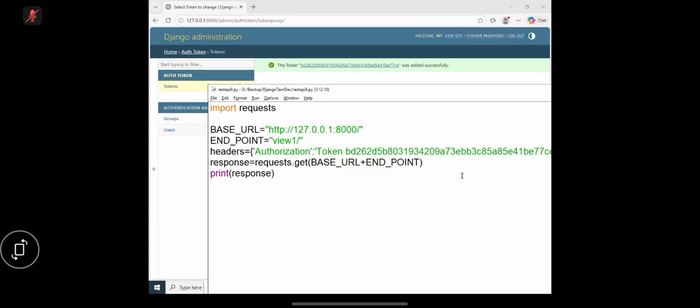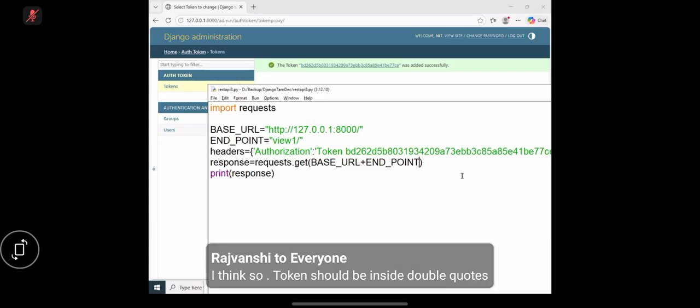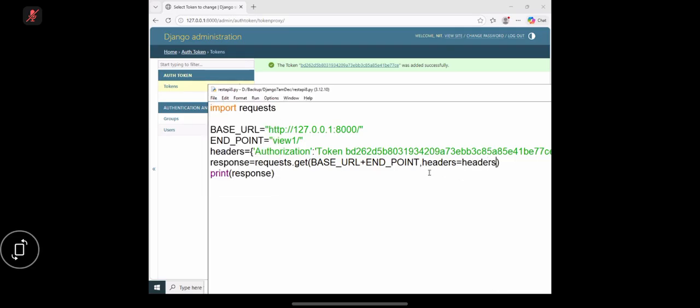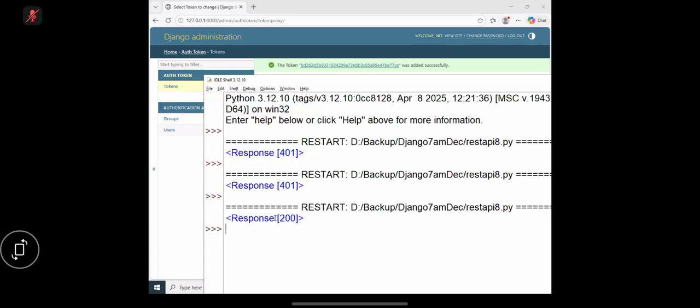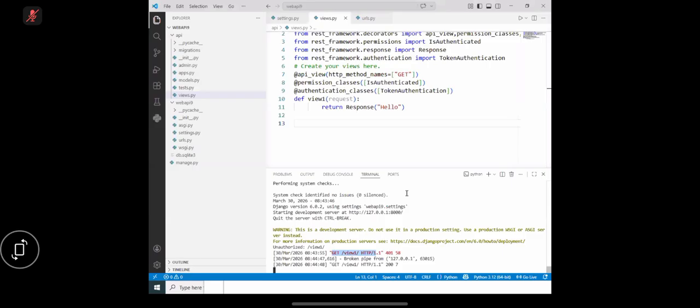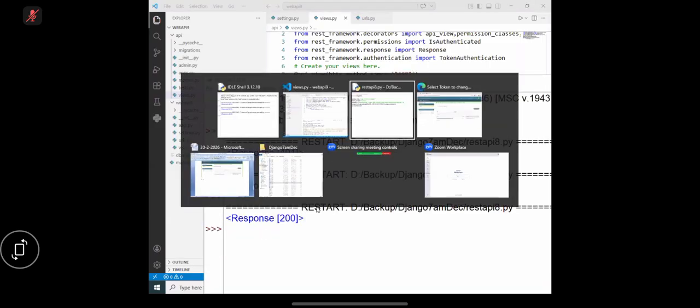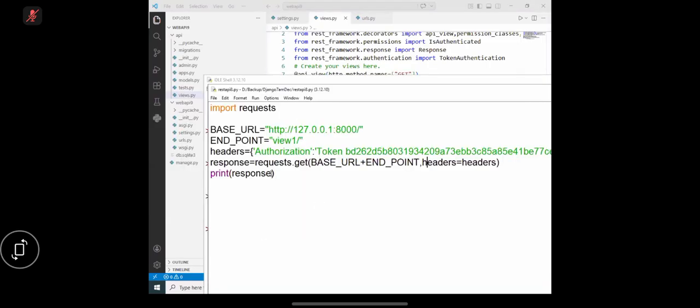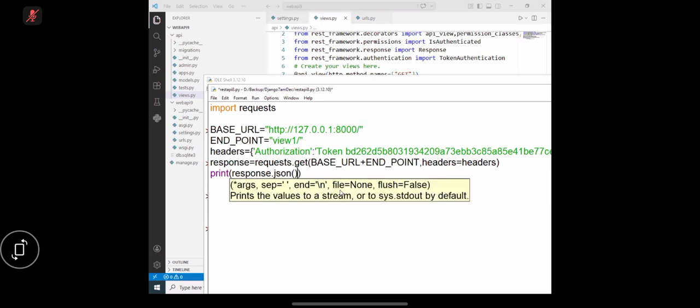Oh, what to do? Headers, we did not set the headers. Token is not sent. We created a token, but we have to send the token, right? Okay. So set the headers. Now you can see it is 200. Okay, it has given what here? Response. Now print the response dot JSON.